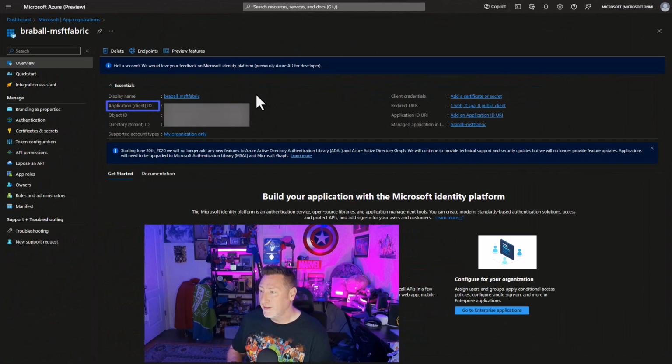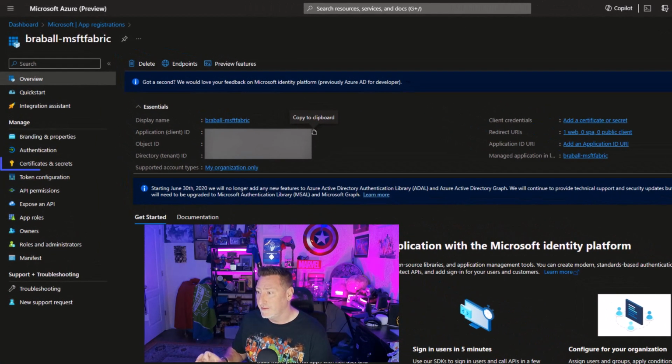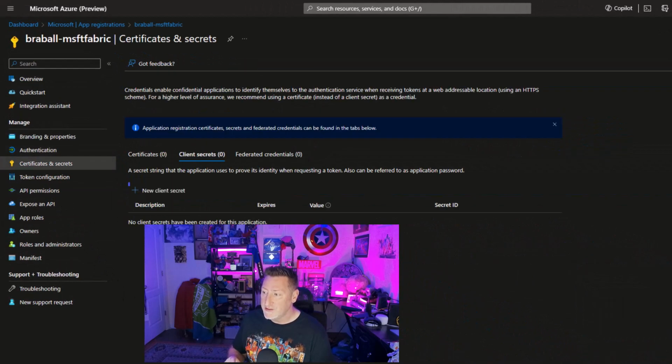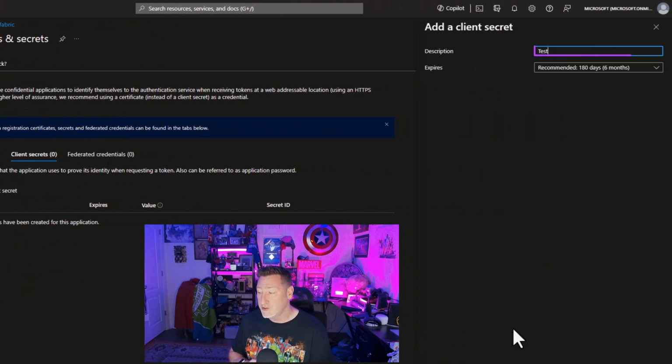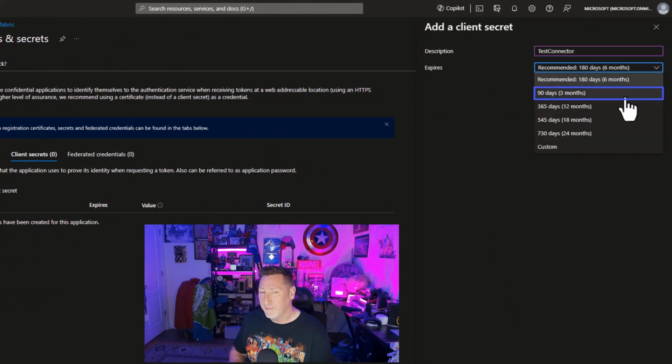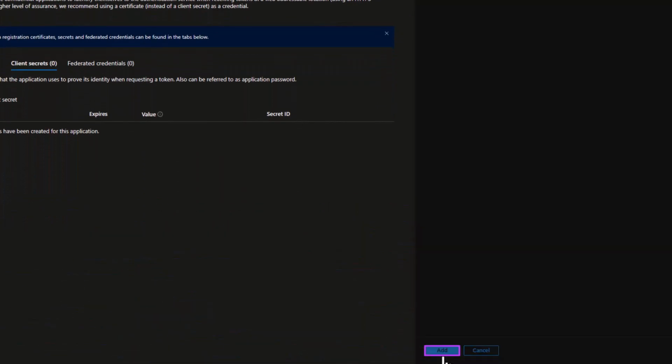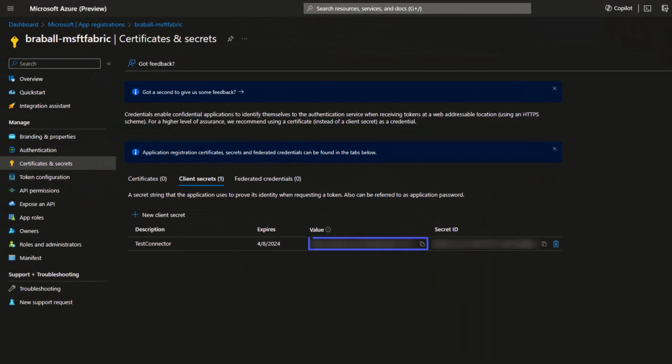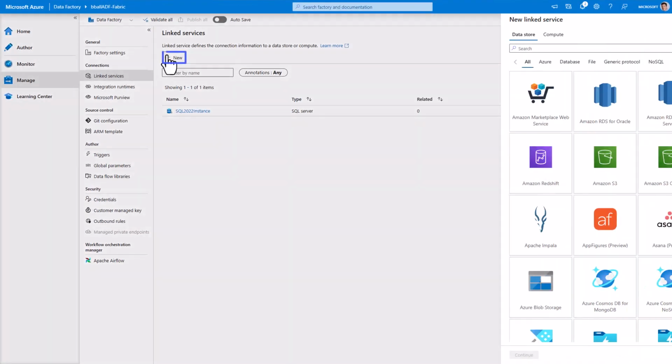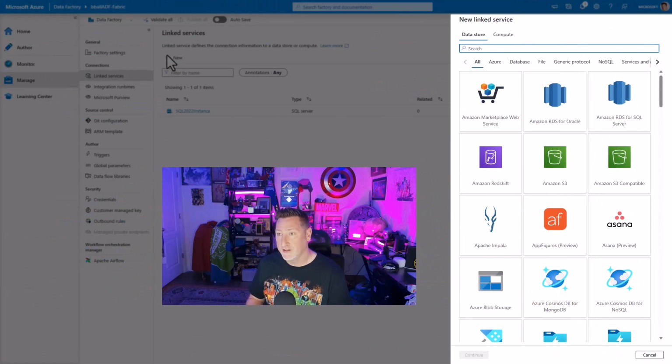I'm going to come back in, and there's two big things we need. We need the application ID, the client ID, and then we're going to go to certificates and secrets, and we're going to create a new secret. I'm just going to call this something simple like Test Connect, and we've got options for when this will expire. I'm going to go 90 days because I'm tearing this down after I'm done with this demo. The value, this is the only time you get to get this, so make sure you get this. This is where we'd add it to our key vault if we want to add it to our key vault.